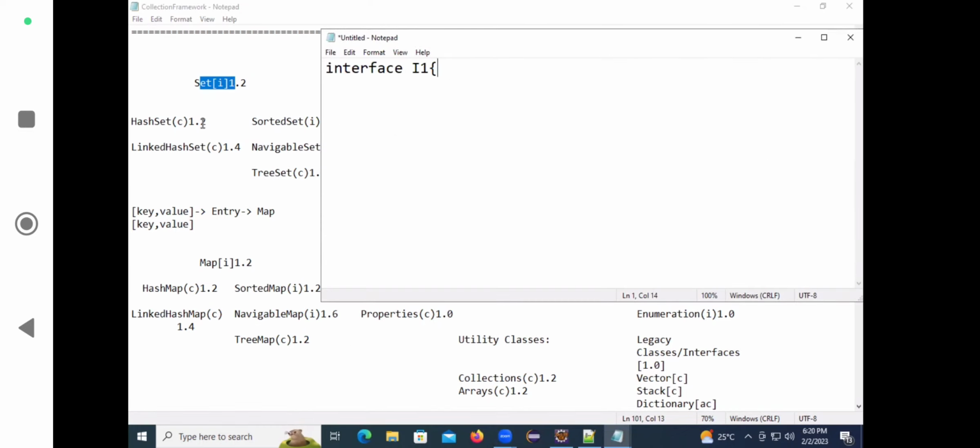Interface I1, class C1 implements I1. What does the class have to follow now? What rules need to be followed by the class? If you don't know this, then forget about any in-depth concept of interfaces. If you don't answer this, then definitely in the interview they will not ask anything more on interfaces. The first question, if you are not answering.